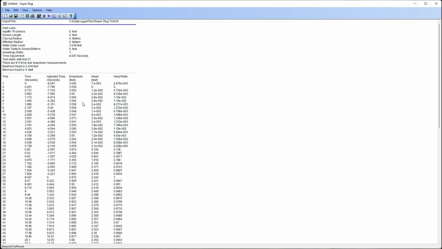Here's the data for the file. Note that you have a time column and an adjusted time column. Super Slug automatically determines the starting point of the slug test, and it does this based on the maximum displacement of the water level. It also determines whether you have a rising head or a falling head test. If we go down here, we can see the adjusted time at time 0. This is the starting time of the slug test. At this time, the head ratio is 1. It is at its maximum.